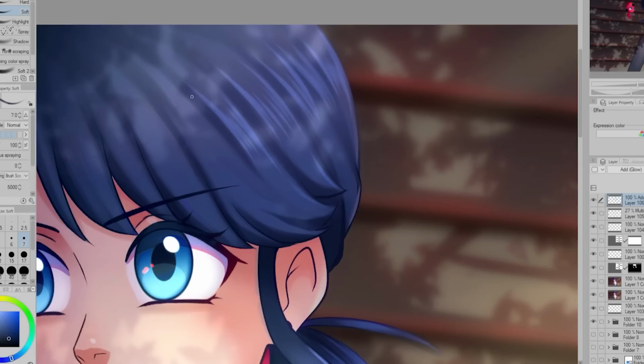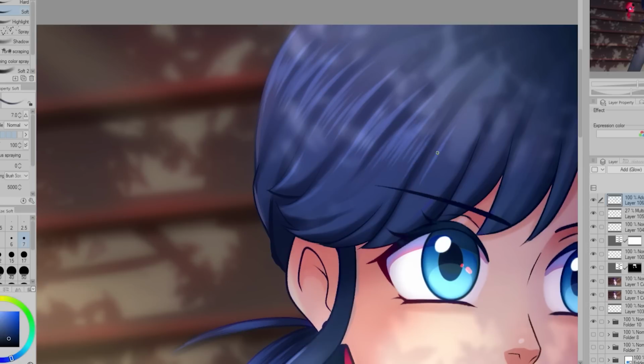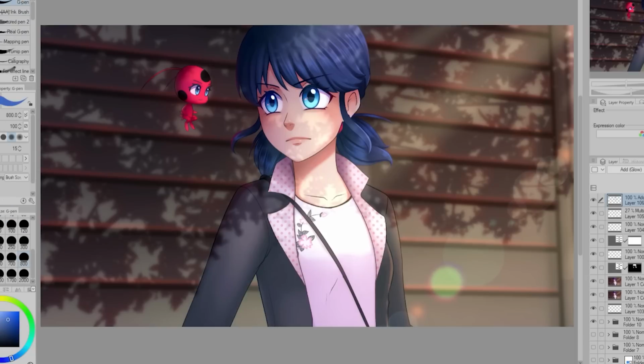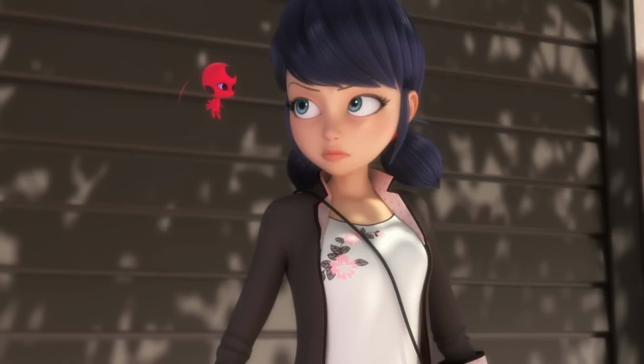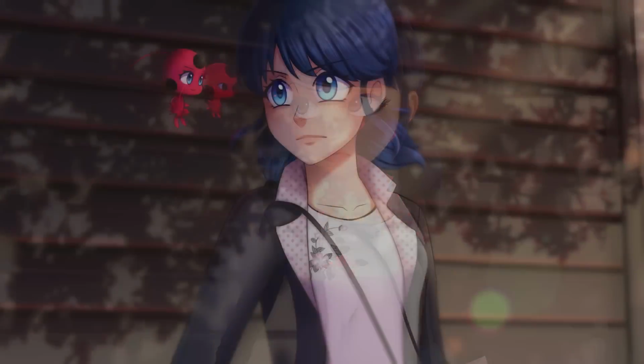For a lot of the time I was working on this, I felt like I didn't like the picture very much or how it was going. But as I was adding these finishing details, I started to feel better about the picture. Now the picture is done, so let's compare. Here's the screenshot. And here's my picture.